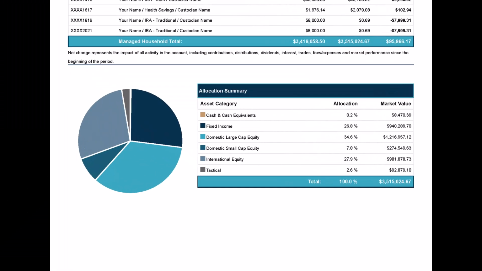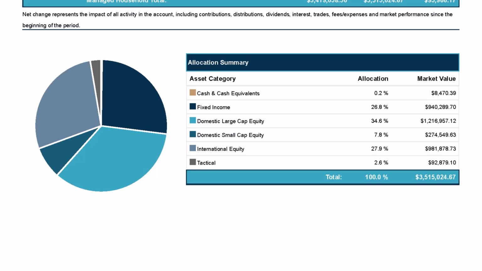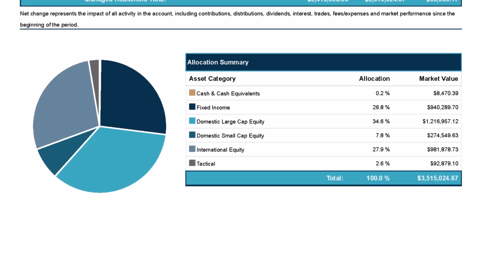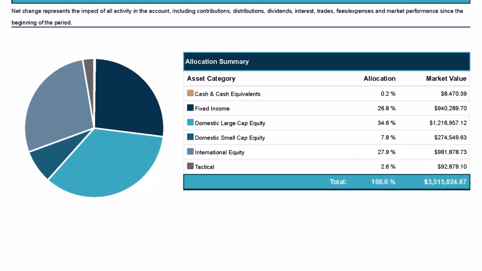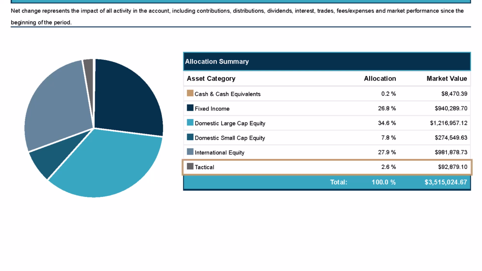Next is the allocation summary. This section shows you how your assets are allocated between these asset categories. Aside from the TFA branded colors, the only change we have made here is moving the tactical asset category to the bottom of the section.